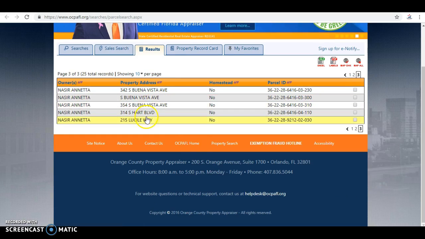21, 22, 23, 24, 25, 26 properties. This person owns 26 properties. So what I would do in this particular situation, I will also write notes. What I like to do is pull up a spreadsheet, and I would take note of their name.